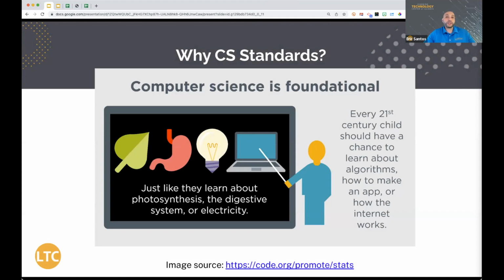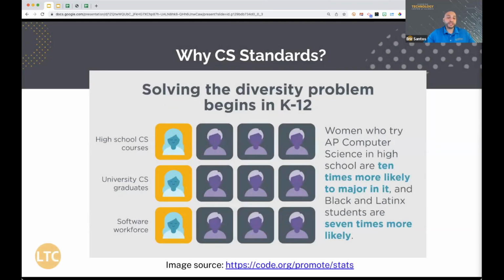The approach here is that computer science is a fundamental foundational skill, just like students learn a variety of skills that we find to be important for everyone's education: literacy, math, information about the body, information about the world and the environment. We believe computer science falls into those categories as well and should be taught foundationally.